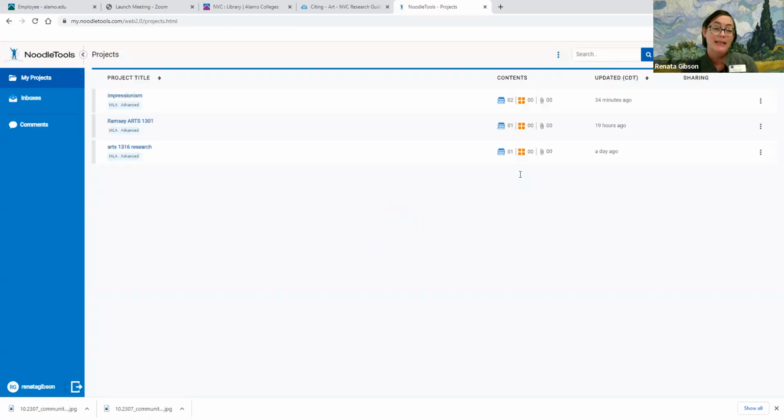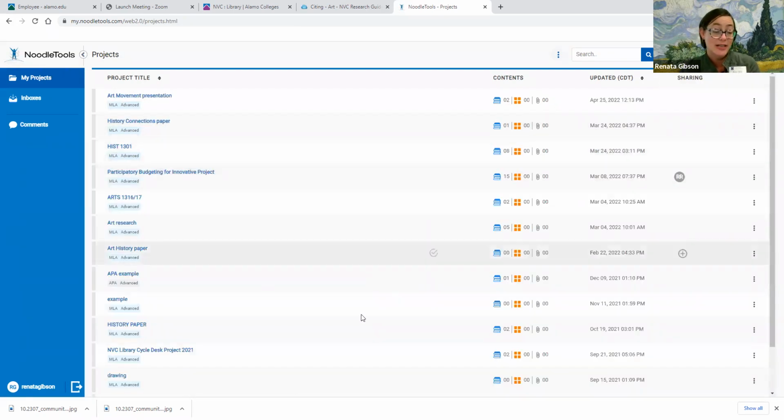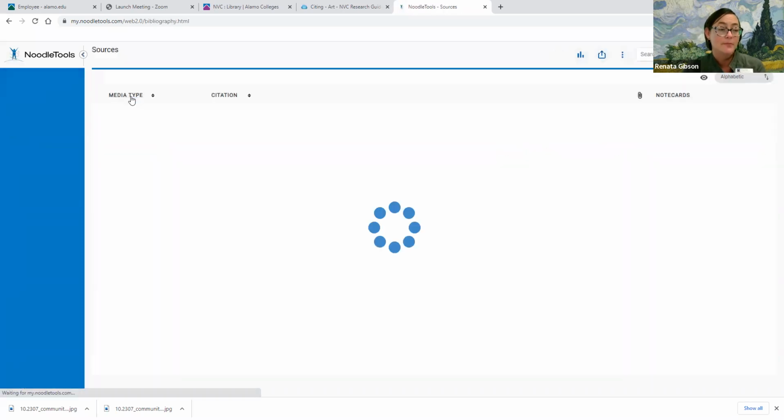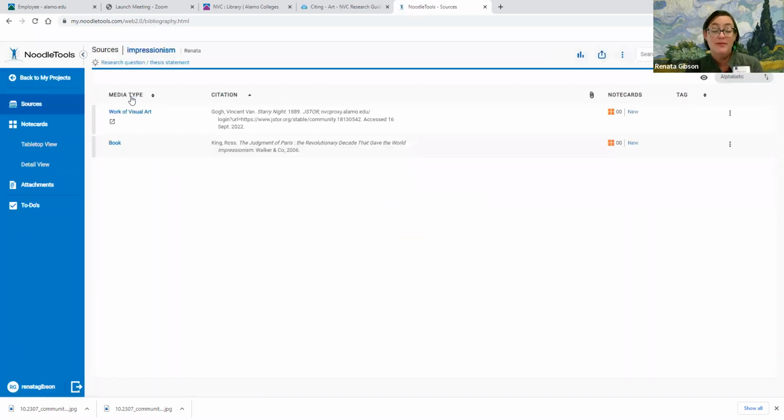So once I sign in, you can see that I have 3 projects listed here. These are all ones that I've worked on this year. It does divide up your works cited by year, so by academic year. So I have created 3 this year. If I want to look back and see what I did last academic year, I can look at that as well.